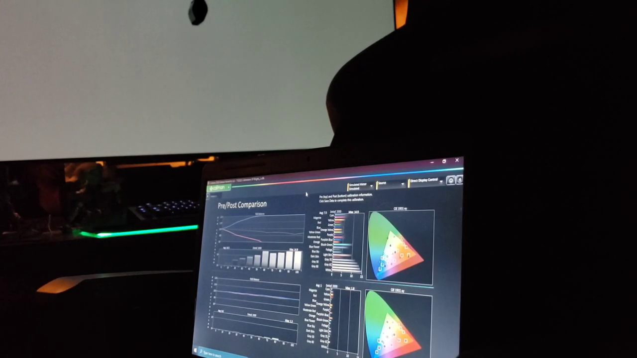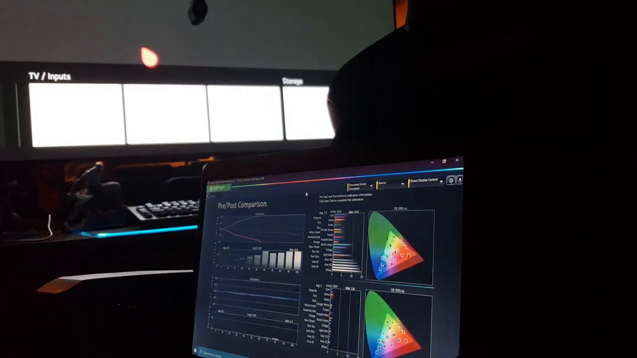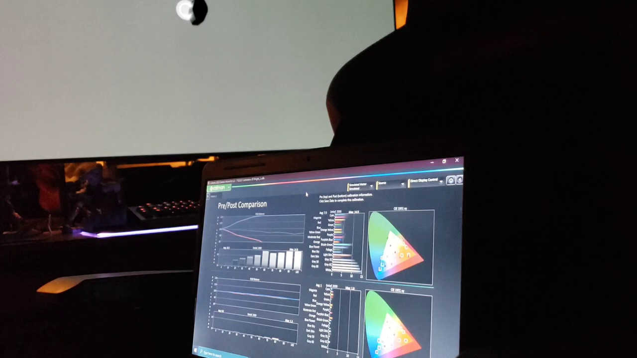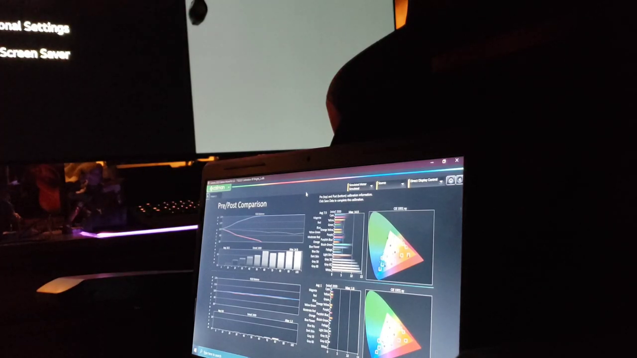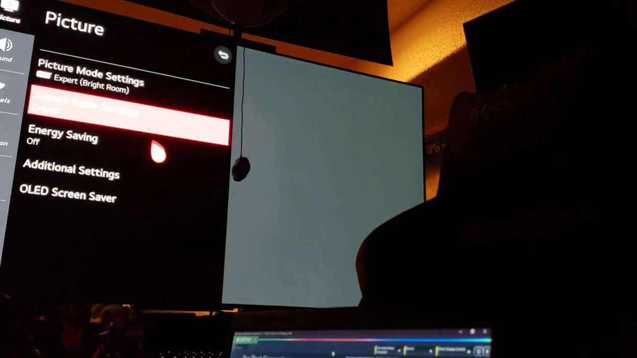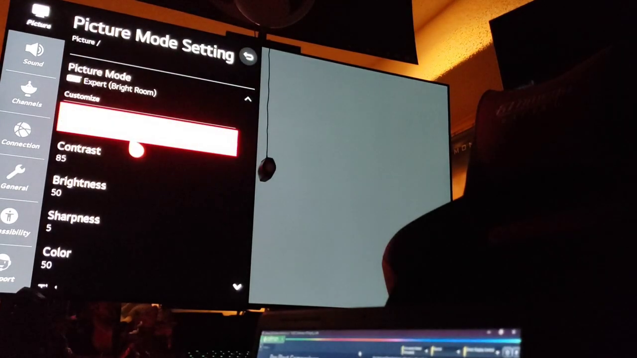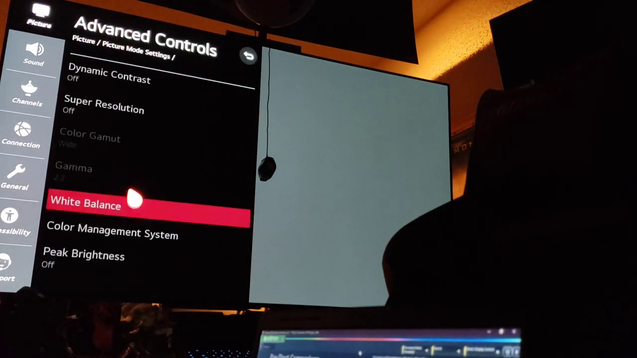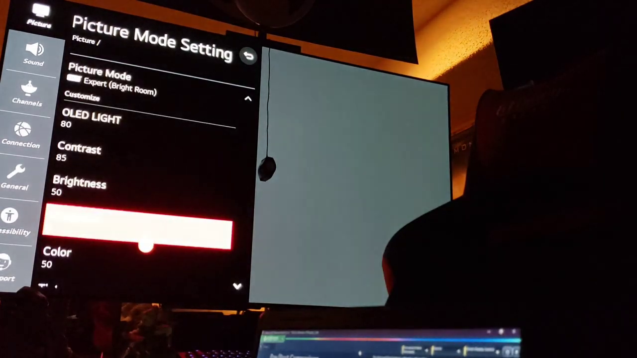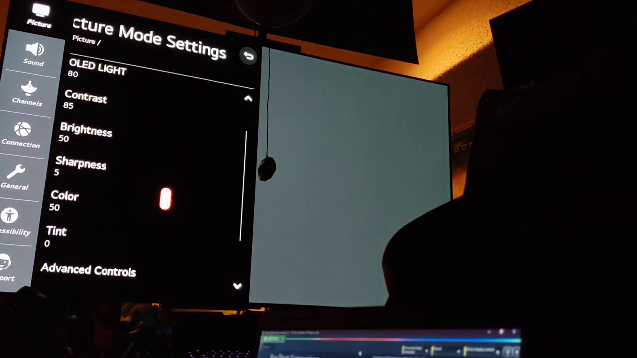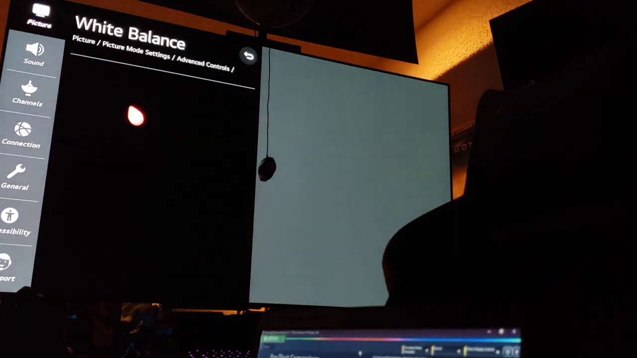All right, guys, so now we grab the TV remote because it's still running that thumb drive. And we're going to go watch TV. Well, let's double check. Make sure we're still in ISF Bright. Okay. Still ISF Bright mode. 80 light, 85 contrast, 50 brightness, 5 sharp. So all the same settings as before we started. All that's off. Picture options, all that's off, except for true motion. I'll show you the temperature. Color balance, we're gonna be at warm too.